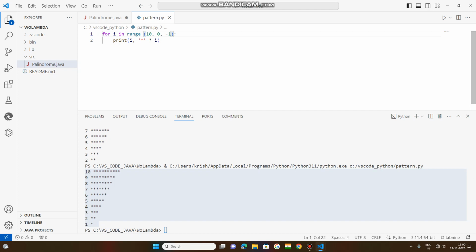After that, the pattern, whatever the design you want to get, that is star, that must be kept in single quotation as a string and multiplied with i. Here i is a variable which holds the value at every iteration, and that will be multiplied, and you want to know how many stars, that i you need to put here. So you will get this type of printout.